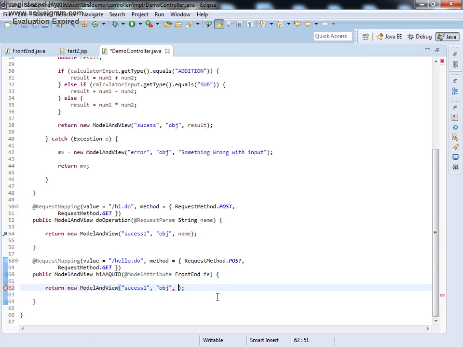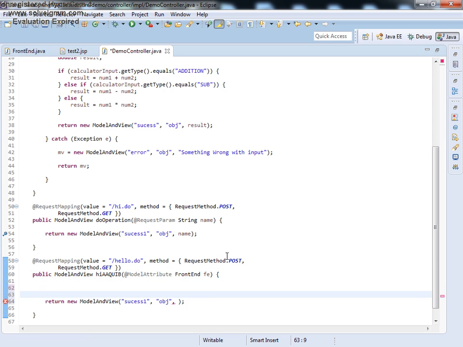Inside this I will return back, see, whatever the user is inputting I will return back that. This time it is not a simple string, it is an object. I am returning back an object.